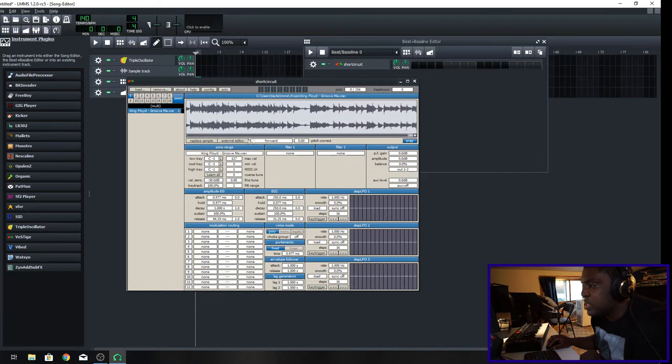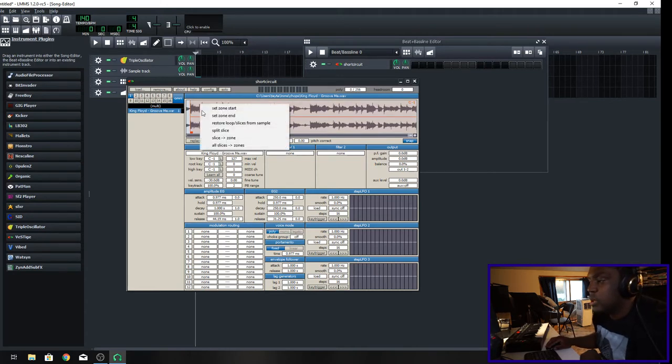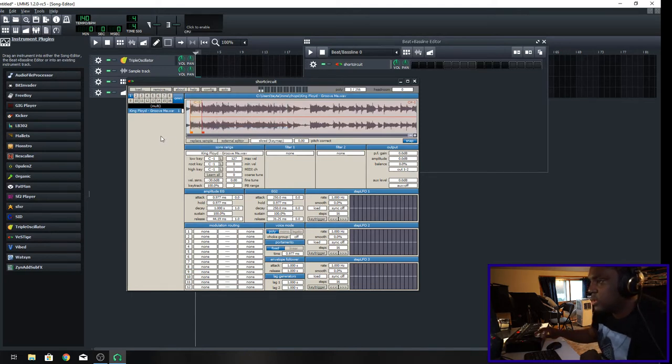Like you remember from last time, right here, this little selection where it says forward, we're going to change that to sliced key map. So I want my first one. Then you are going to right click on it, hit split slice. It's gonna put it on the next key.